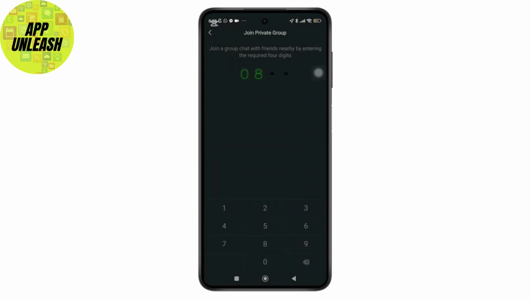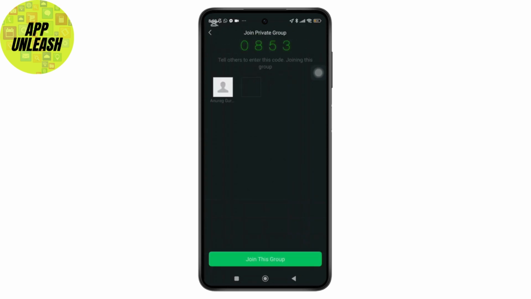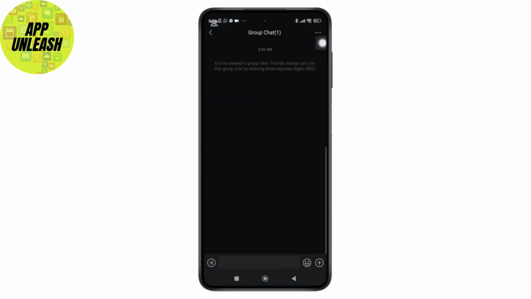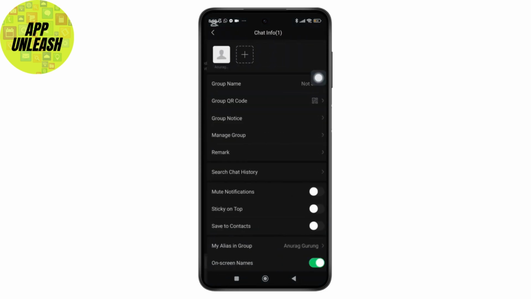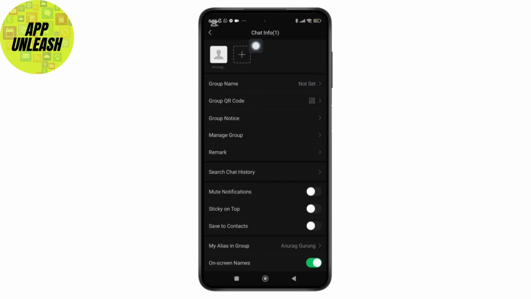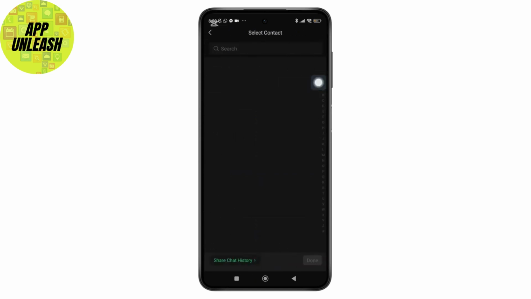Now it's time to set a password. So set a password, and once you're done with that, simply tap on join this group. And once it's set, you will be able to join the group. Now you can simply set up the group itself by tapping on the three dots in the corner.